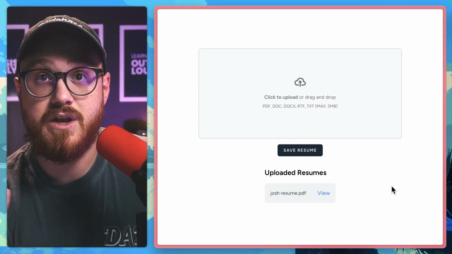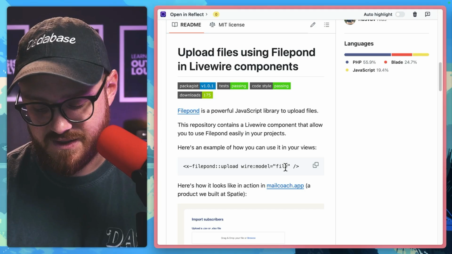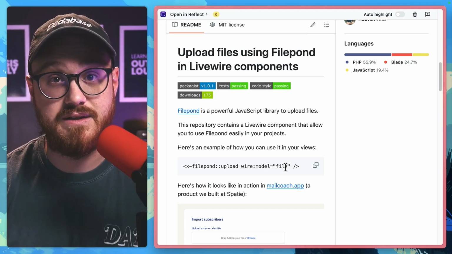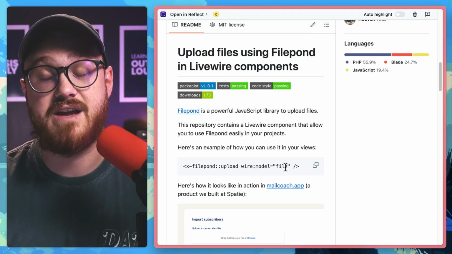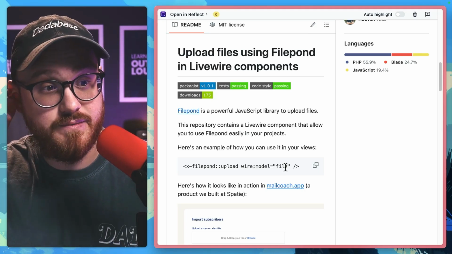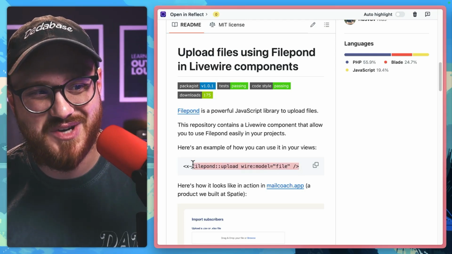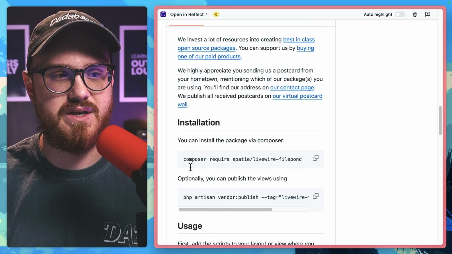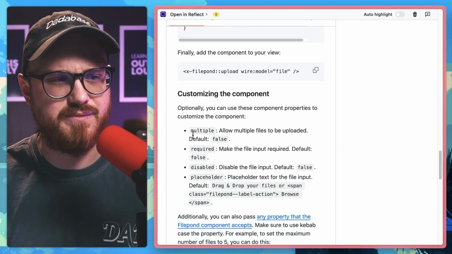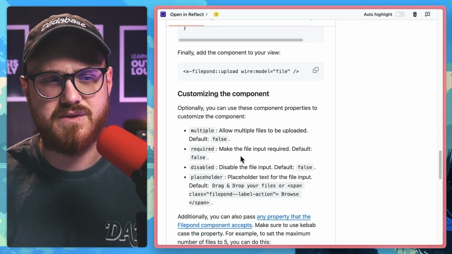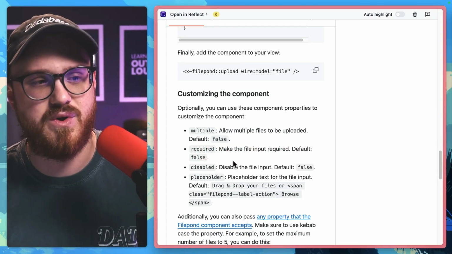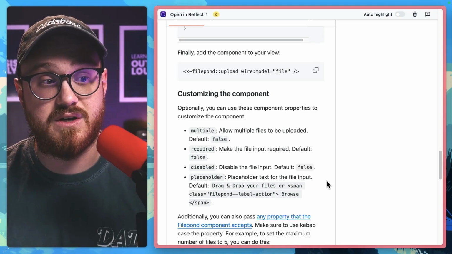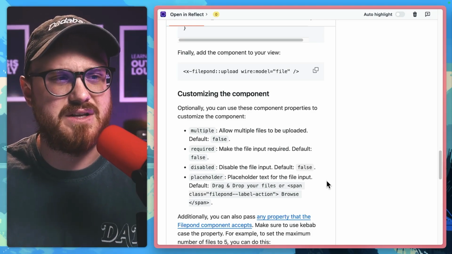So how can we make this better? Well, I saw just recently the great folks at Spatie created this Filepond Livewire component, where it's pretty much just a drag and drop component that you can, of course, style and customize, but it gives you things such as, let's take a look, multiple files, being able to say that this is a required input, or having it be disabled when certain parameters are set, and of course, specific placeholders as well.